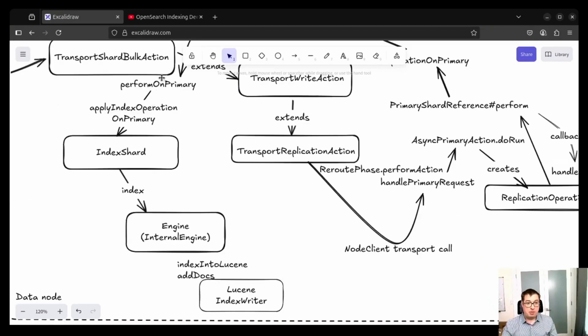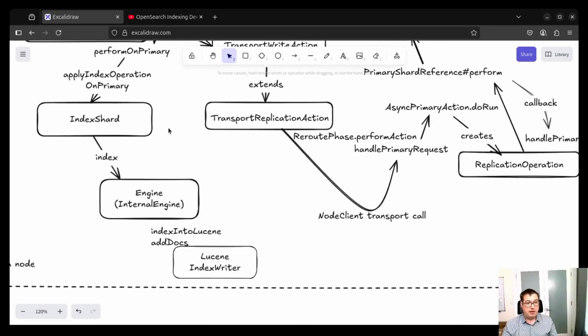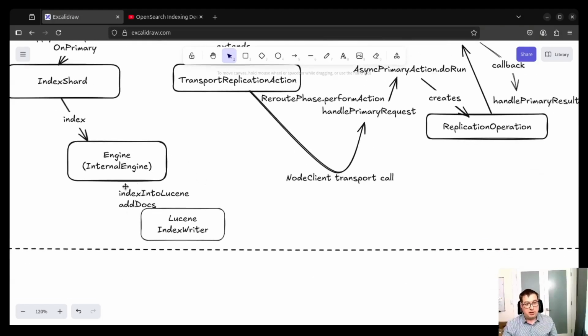So this perform on primary ends up calling into this class called index shard, calling its apply index operation on primary, which ends up calling the index operation on engine, which within that will call index into Lucene, which then calls add docs or update docs, depending on which we're doing. If we're append only, then it's add docs. And then that's the thing that actually talks to the Lucene index writer.